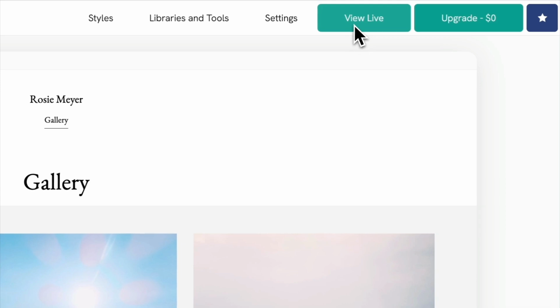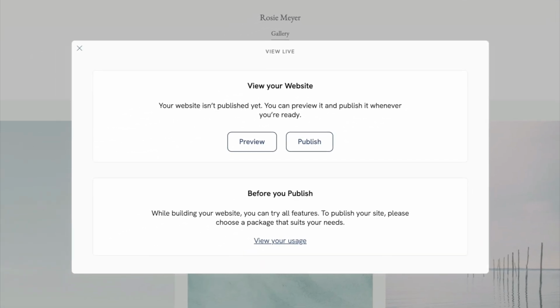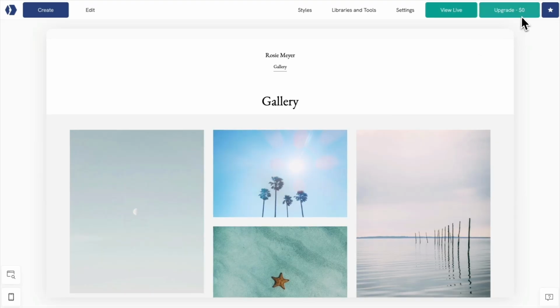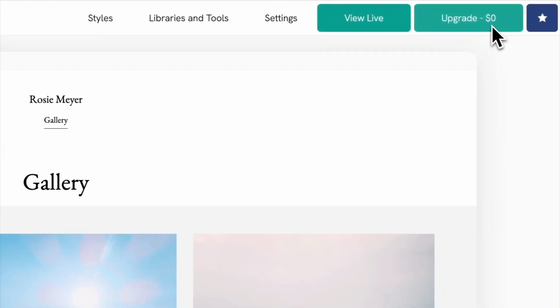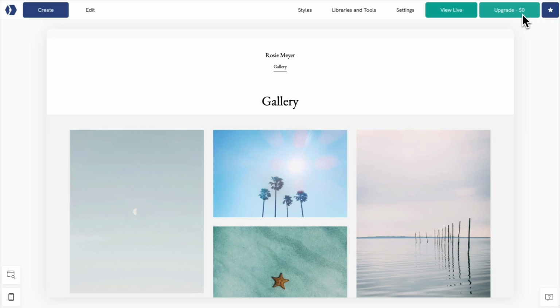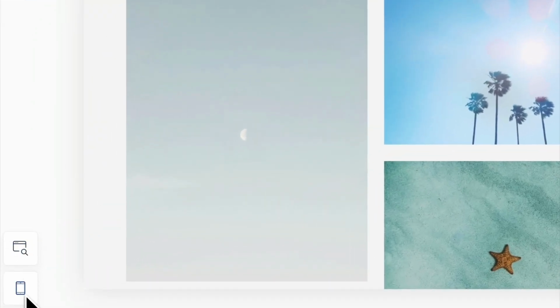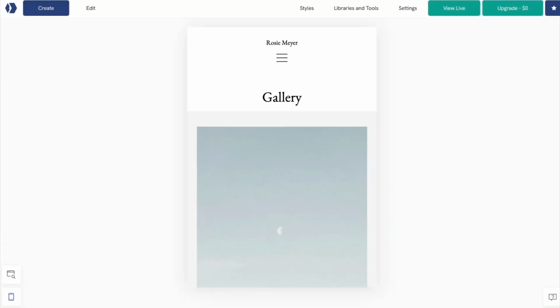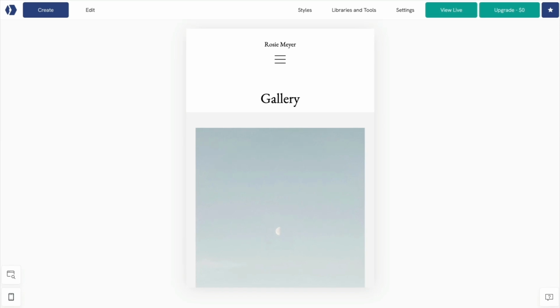Finally, click View Live. Here, you can preview your portfolio, publish your website, and check your usage. Under Upgrade, you can choose a subscription plan. At the bottom right, you can ask our chatbot questions and contact our support team if needed. At the bottom left, you'll see the preview icons, the mobile preview, which appears directly inside the admin panel, and the desktop preview, which opens in a new tab.